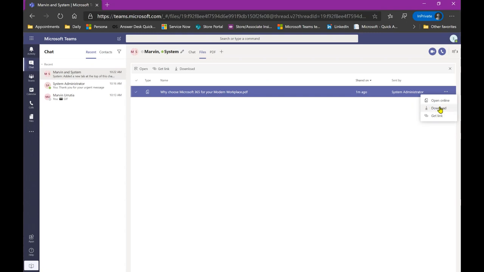You want to be careful when downloading things locally to your computer because all the work done in Teams is done collaboratively, meaning that as you open something in the web app here, it will actually be editing the file itself that was uploaded. So multiple people can be working on the file at the same time.